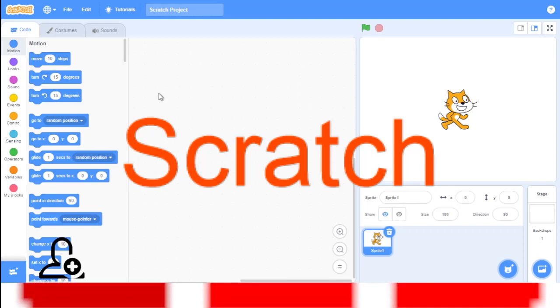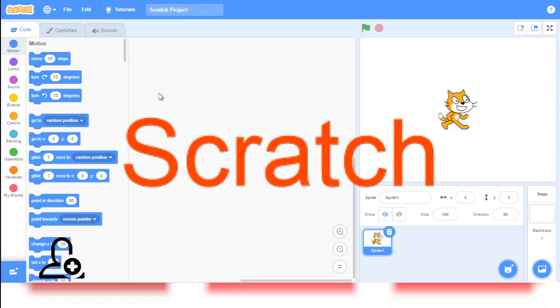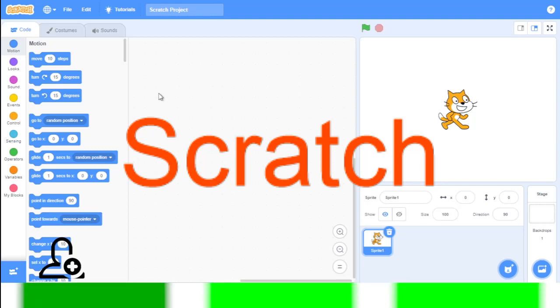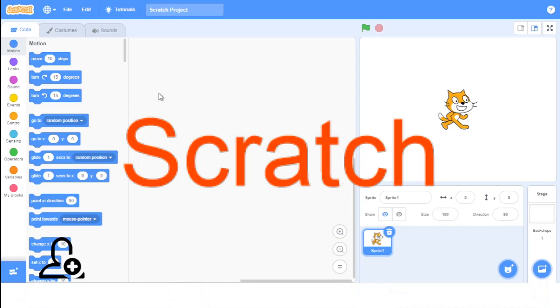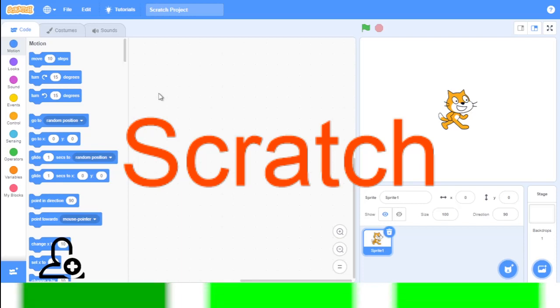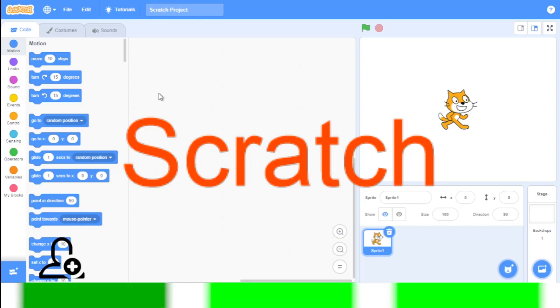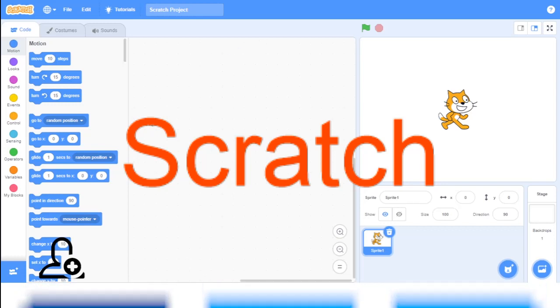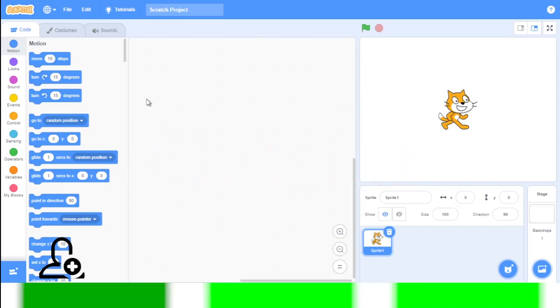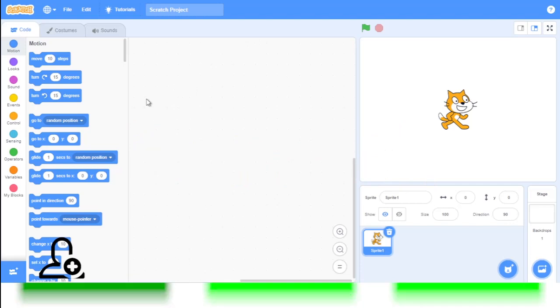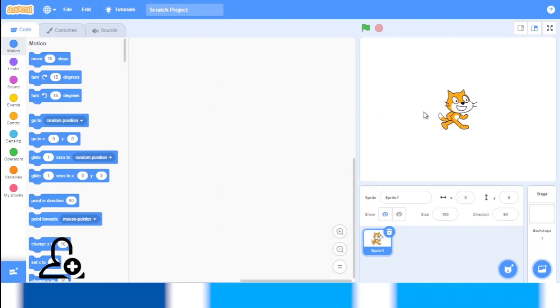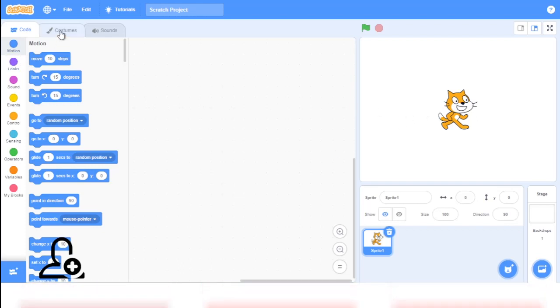If you don't know Scratch and you're new to this, Scratch is an application used to construct simple algorithms, designed for kids, and it actually helps you understand programming easily. You can easily create your projects and games in Scratch. So now I'll just give a brief introduction.